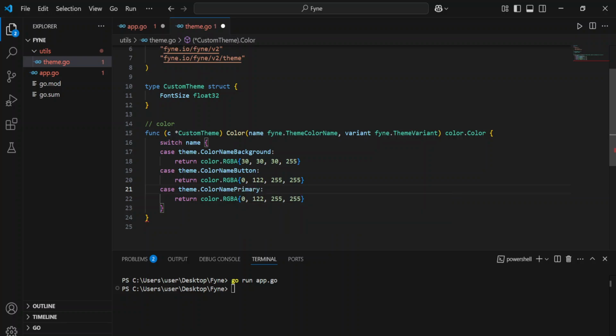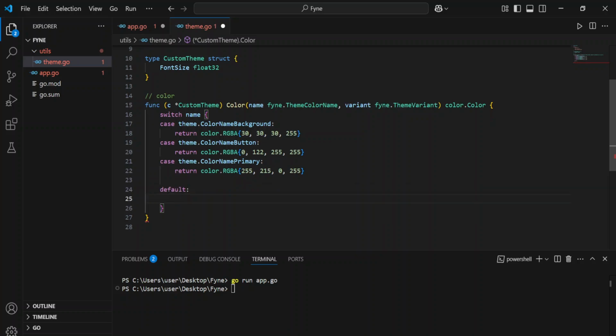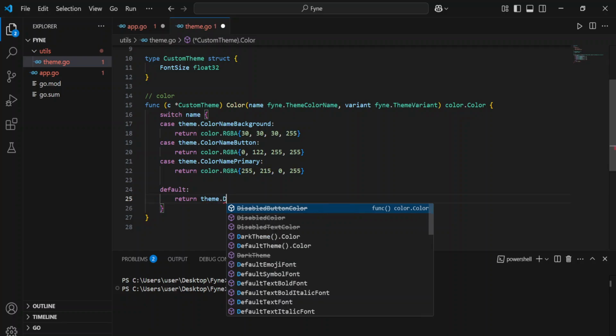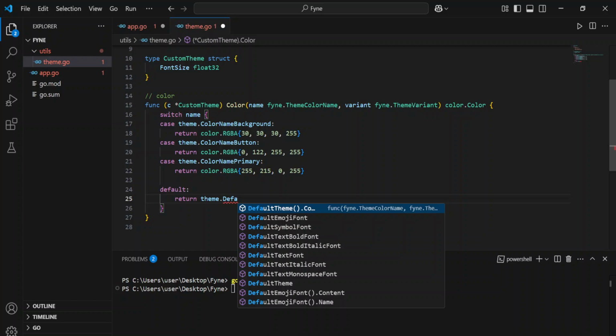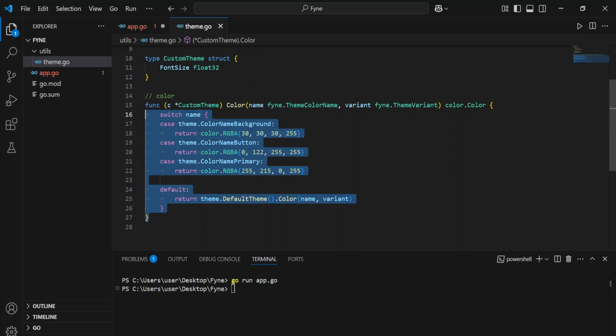You can say maybe gold, any color you want. For the purpose of this video, we are going to use a gold primary. Then you can say 0. Then finally we can define our default. Default is going to return theme.default.theme.color, the name, then we have the variant. So we've defined the color.